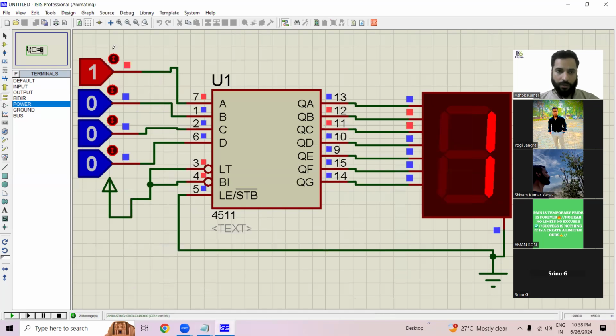So if I have to print 2, it is 0, 0, 1, 0. 3 is 0, 0, 1, 1. 4 is 0, 1, 0, 0. 5 is 0, 1, 0, 1. 6 is 0, 1, 1, 0. 7 is 0, 1, 1, 1. And 8 is 1, 0, 0, 0. So that's it for the day, guys. 1001 is 9. You can try it by yourself.